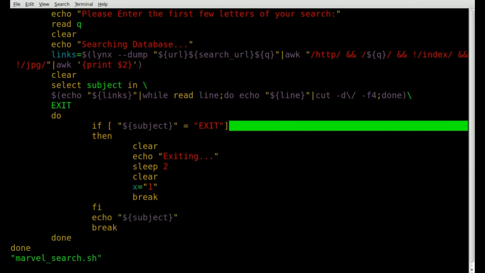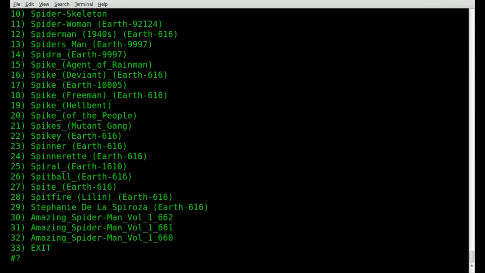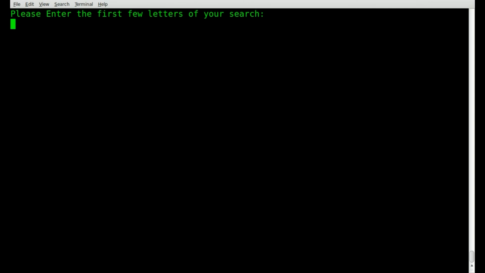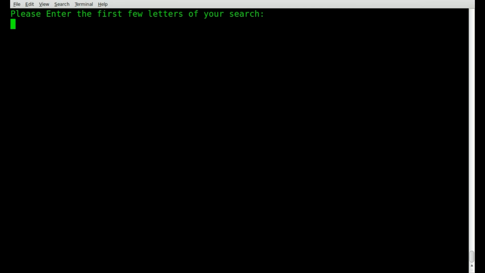So now we can save this and run it. I'll type in SPI again. If I type in a number like 32, it goes back and asks me to search again. If I do SPI again, this time I can type in 34, and it did not work. Let's have a look and see what we typed wrong. Control C to exit out of that.